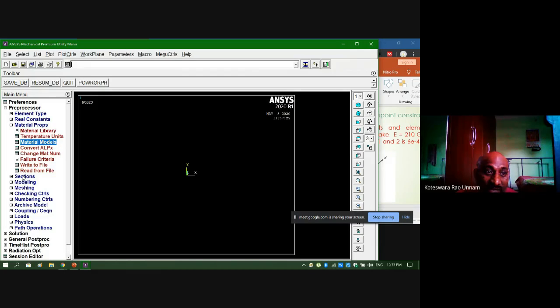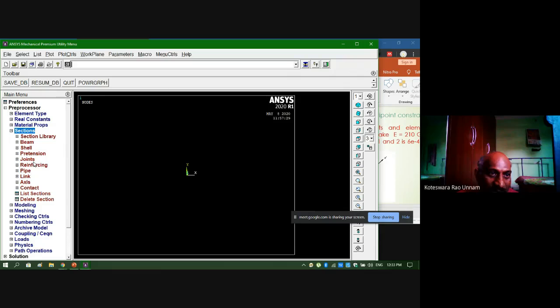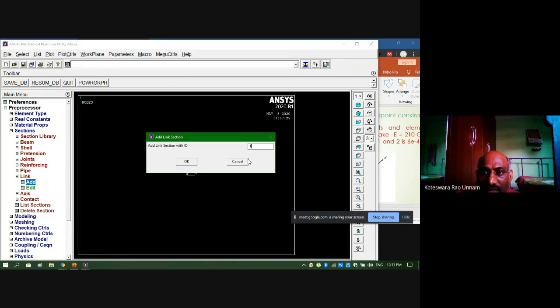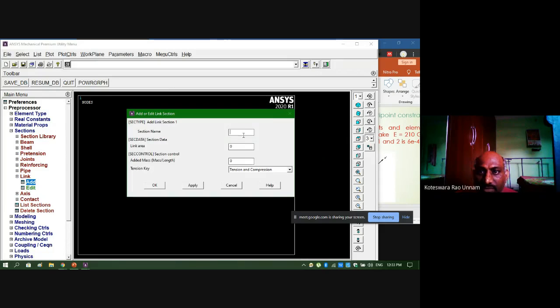Then I need to define the two cross-sectional areas for the elements. For that, I'll go for sections. Then you need to click on link here. Then click add. For the first section, I'll give the section ID as 1. The section name is your choice, you can give it or not. But this link area is the important thing here. You need to enter that area.